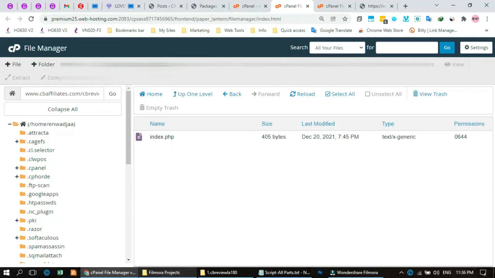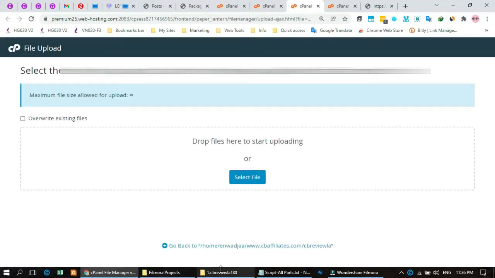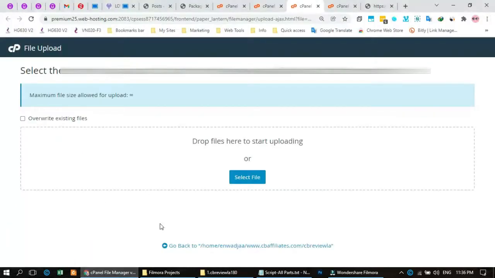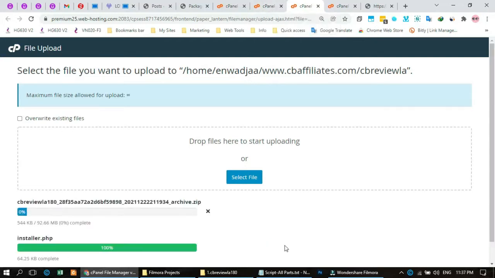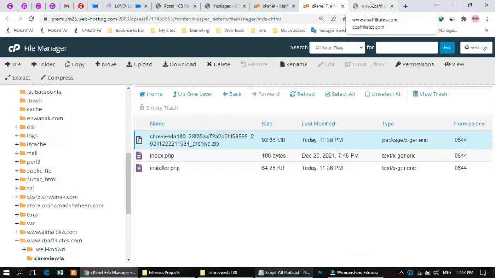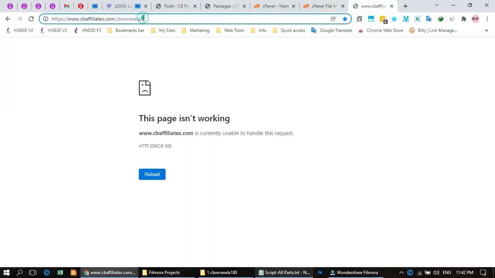Click Upload. Select the two files on your disk and drag them to your browser, as shown here. Once the upload process is complete, refresh the folder and you'll find the two files. Now let's start the installation process.